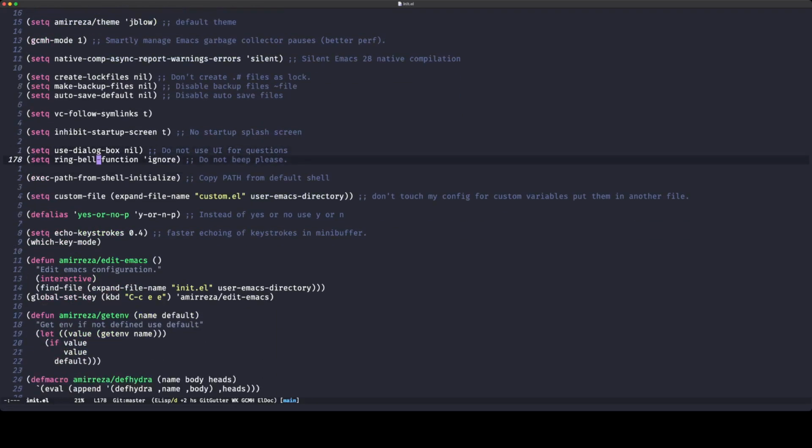Also, don't ring. Emacs has this way that sometimes packages call the ring bell function of Emacs to do something. So some packages maybe play some sound or anything, and I'm just saying, okay, don't do this ever.